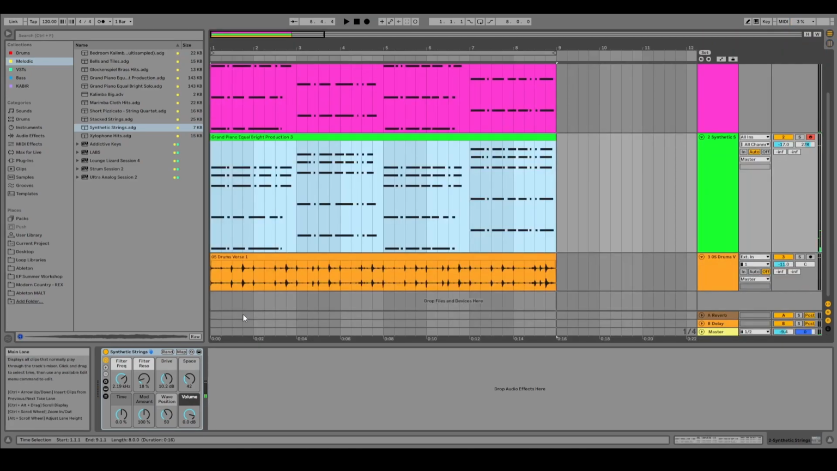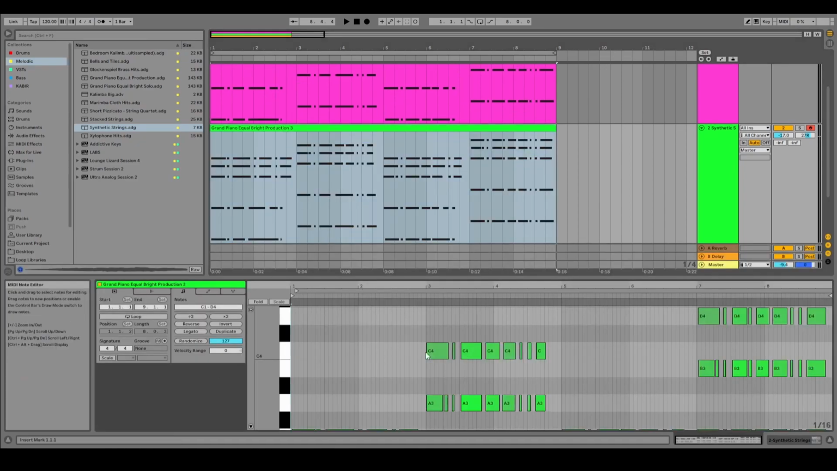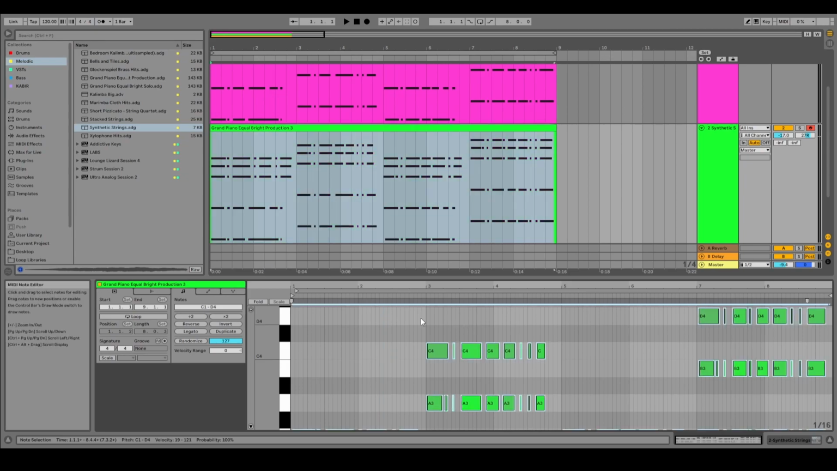Okay. Now, the thing with these strings is they're probably going to have a different feel to them, and that piano performance that I gave it is not necessarily appropriate for the strings. So I might want to do something called quantize these notes to make them a little bit more tight and up against the beat here.